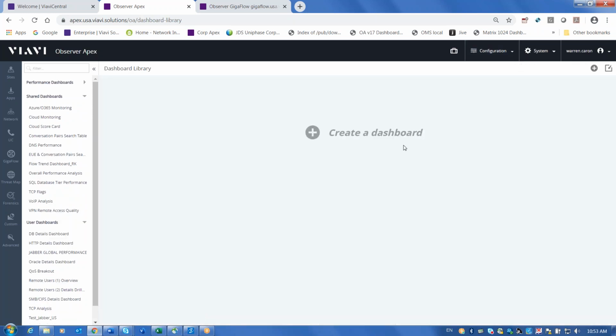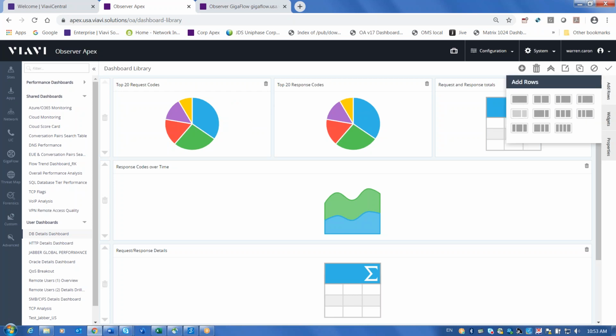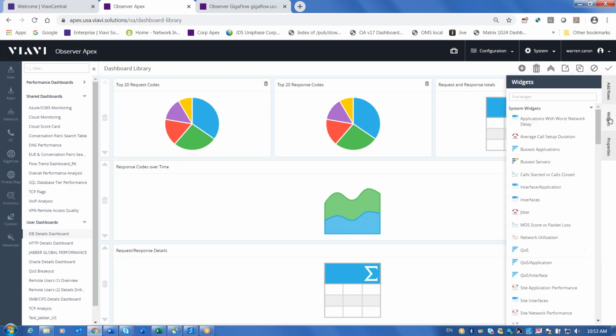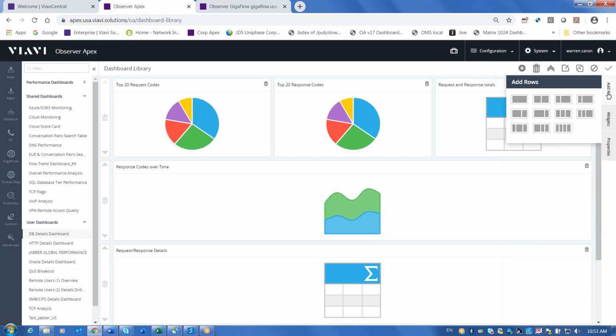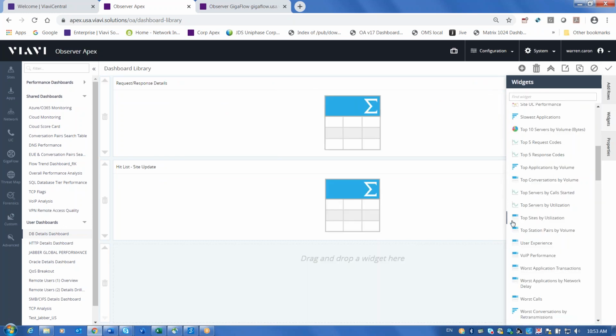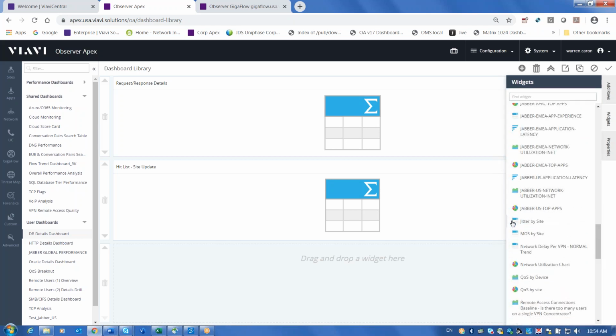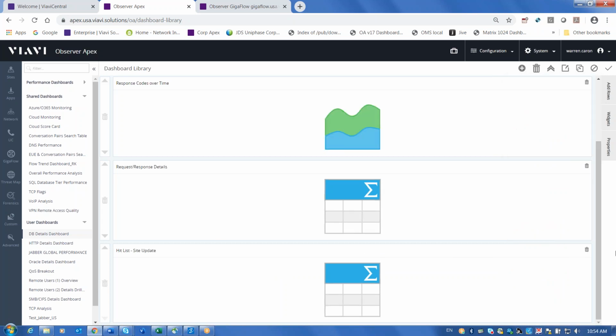So what you do from here is, after you've created some widgets for your dashboard, you go in and you click on your dashboard, and we'll just pick DB details, right? Top 20 request codes, top 20 response codes. You can add in different rows and different styles of rows. And then when you add in widgets, it's just a simple drag and drop. Let me give an example of that. Just pick one, and just drag it in and it's done. If you don't like it, delete it out.